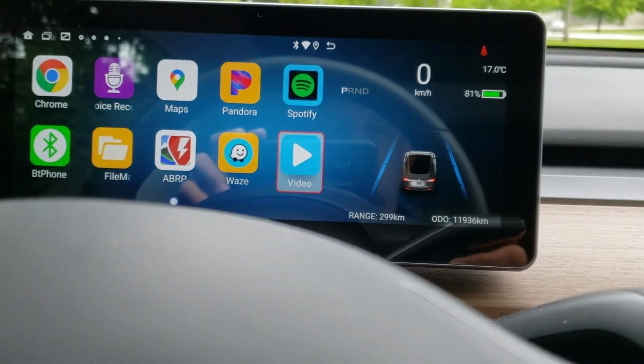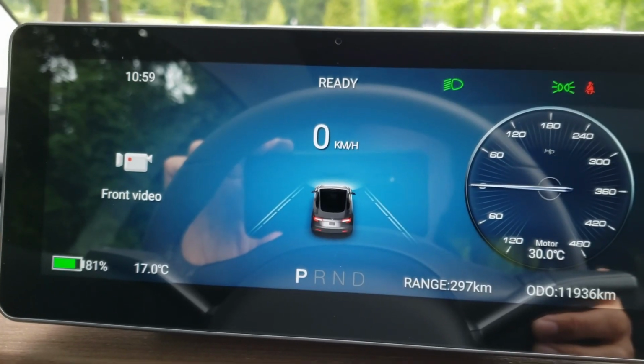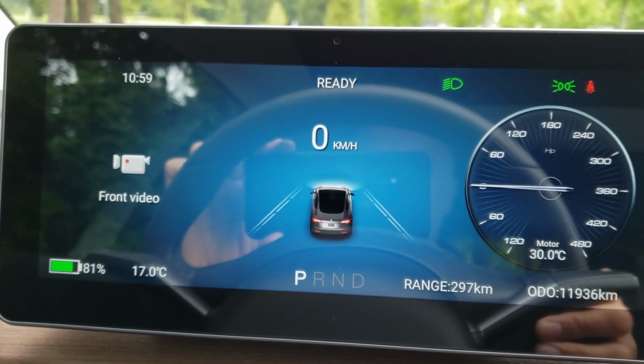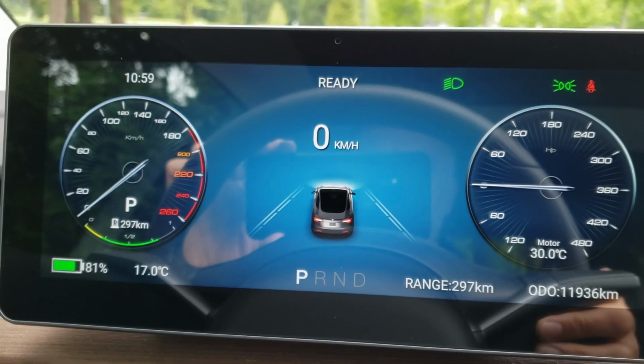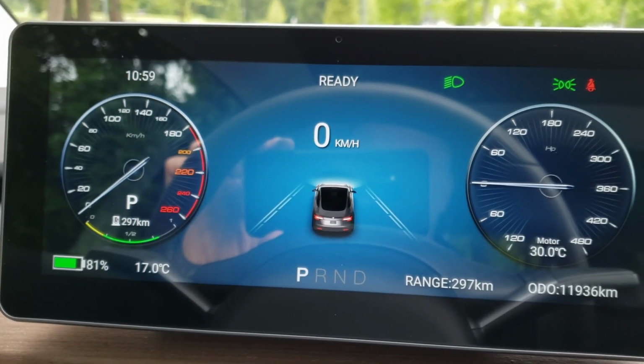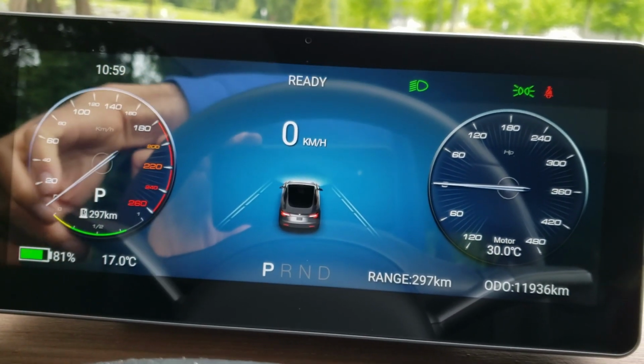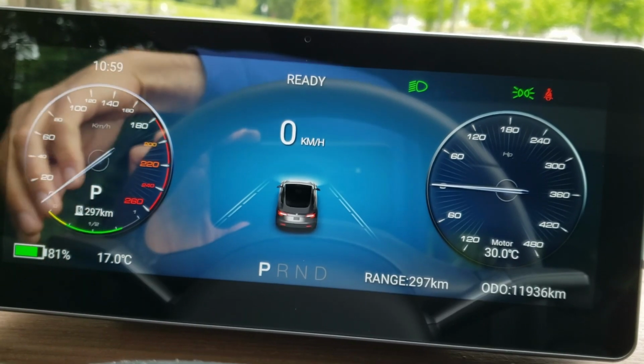Okay, so let's get out of here. If I long press to the left, it always takes me back to my default screen. There you go. It shows that I'm in park. It shows I'm in range. Look at the big difference here since the update. The turn signals still work. Fantastic.